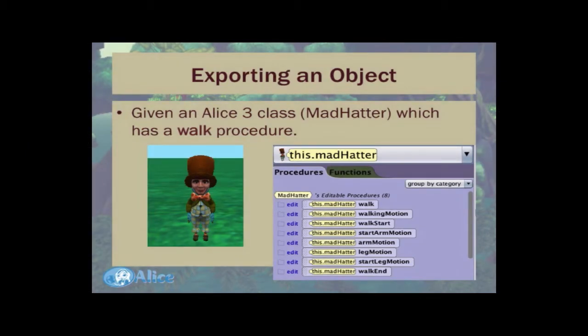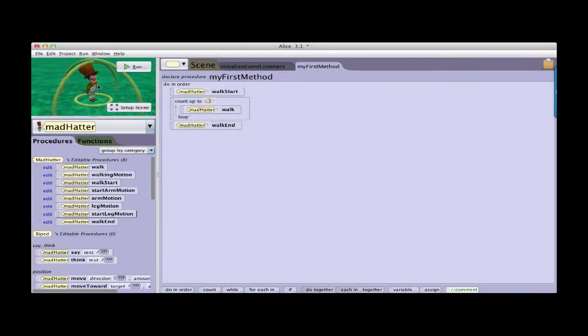Another exciting new feature of Alice 3 is the ability to export modified Alice classes to be used in other projects. As an example, here is our Mad Hatter that has walking behavior. It has a series of procedures we have built that allows the Mad Hatter to give us a walk.